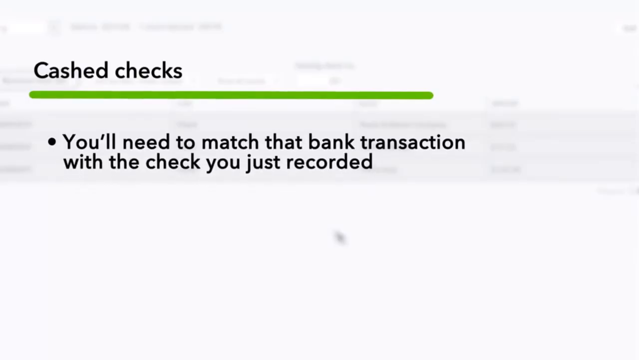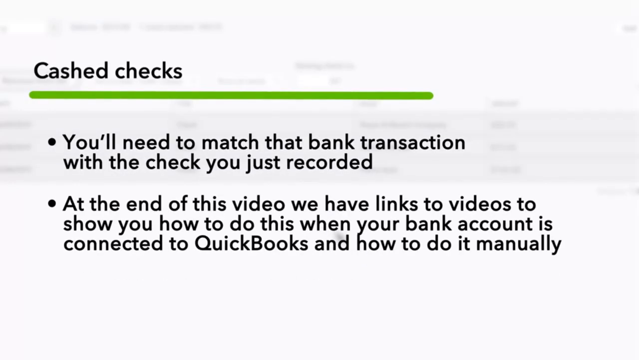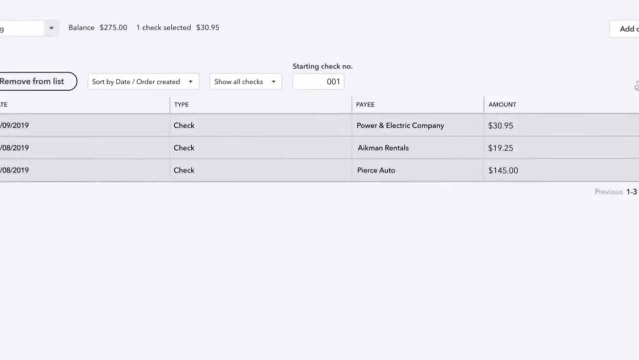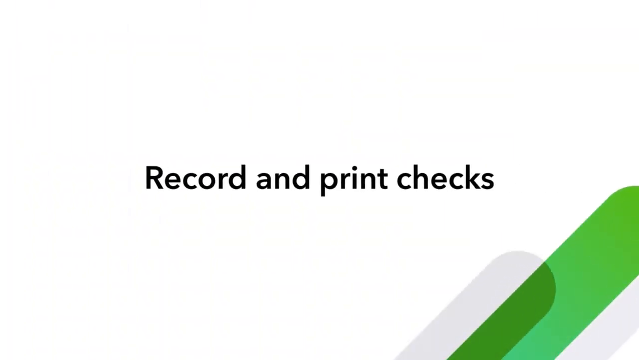When the check is cashed at a later date, you'll need to match that bank transaction with a check you just recorded. At the end of this video, we have links to videos to show you how to do this when your bank account is connected to QuickBooks, and how to do it manually. Now you're ready to record and print your own checks in QuickBooks.